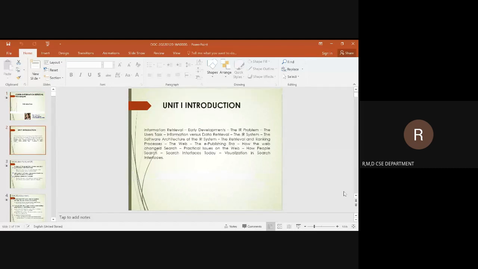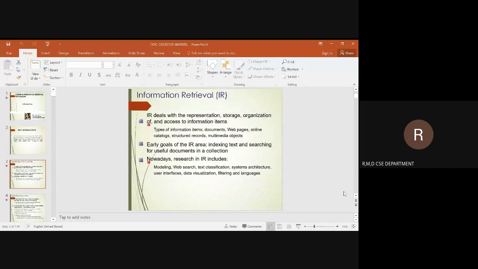Good morning everyone. In today's video, we're going to discuss information retrieval techniques. In information retrieval, we deal with the representation, storage, and organization of, and access to, different information items. For example, how you access a library to find information arranged in rows and columns, the books in the racks, like that. The types of information items are documents, web pages, online catalogs, records, and multimedia objects. Everything contains some information retrieval.